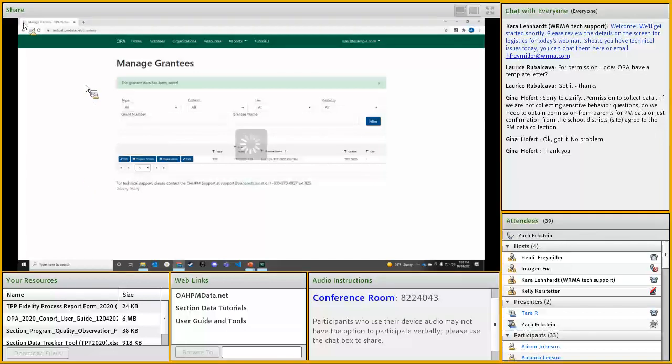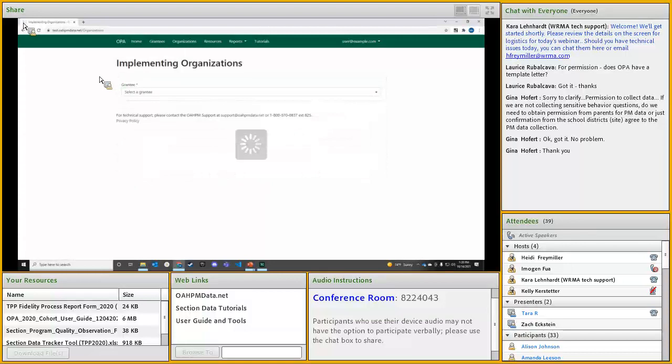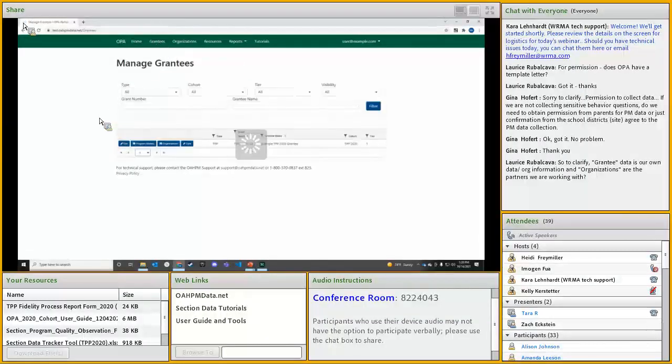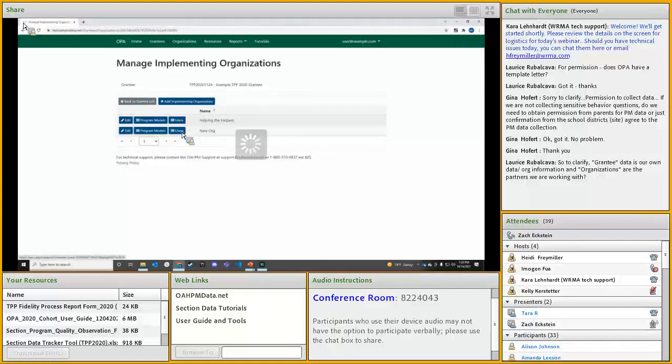So to enter that section level data, the next place that we're going to go is our organizations link up here in the navigation bar. We're going to select our grantee from the dropdown. And when the page reloads, we're going to see the organizations that we belong to. Now, this is the important step. If we don't see anything appear here when we select our grantee, that means we need to go back to the grantees page and our organizations, and then make sure we're a user for the organization that we want to be able to enter that data for.